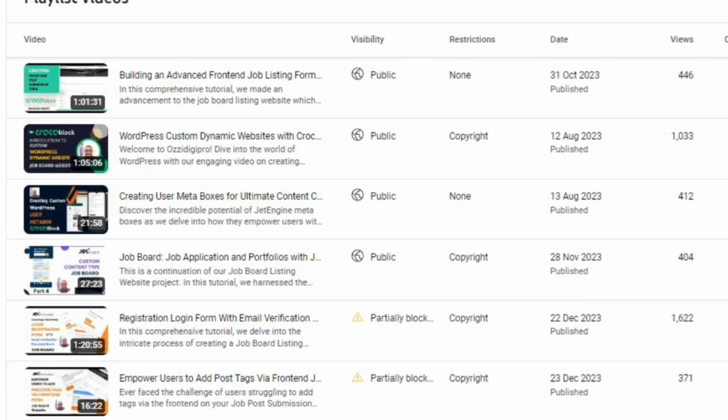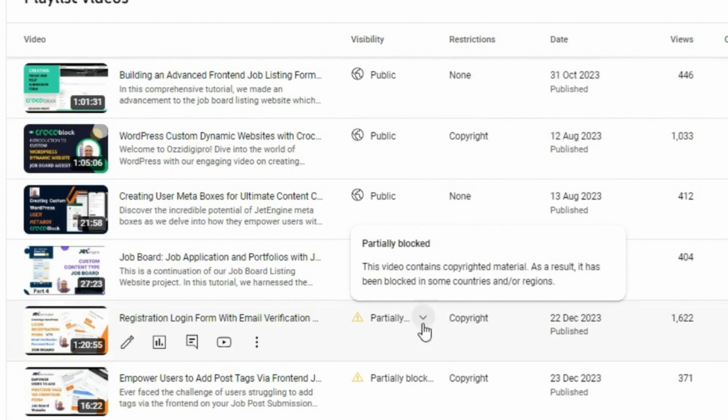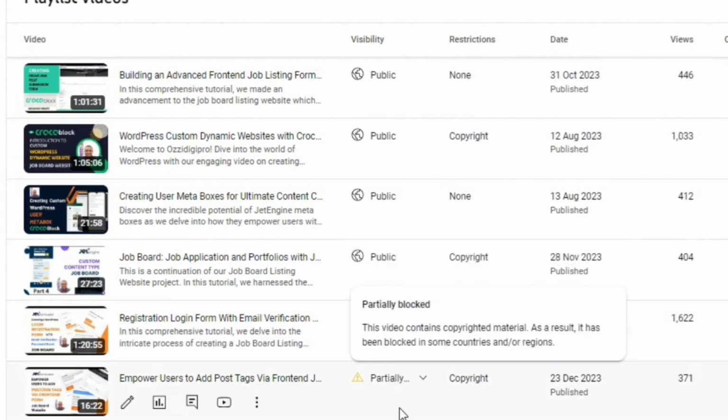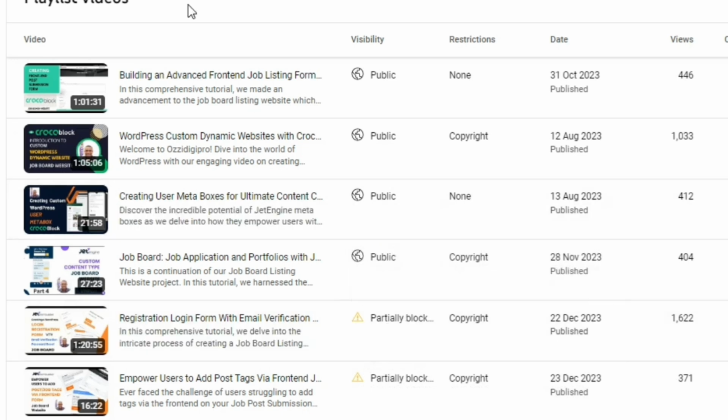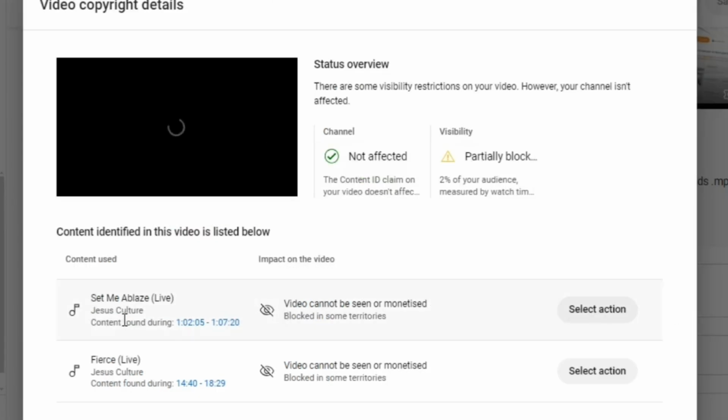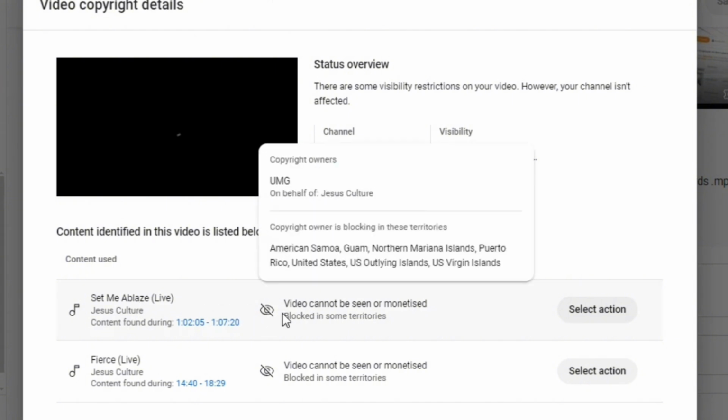Just a quick note before we begin properly. If you take a look at the playlist, you see that some of the videos on this job board listing website playlist have been partially blocked for some countries. If we take a look at some of the countries where the video has been blocked, you see we have the names of the countries there: American Samoa, Guam, Northern Mariana Islands, Puerto Rico, United States, US Outlying Islands, US Virgin Islands. So for these countries, I've mentioned their names. As you can see on your screen, the videos have been blocked there.